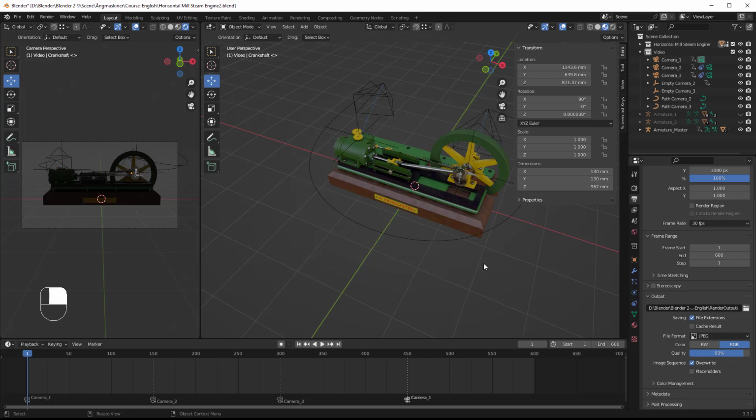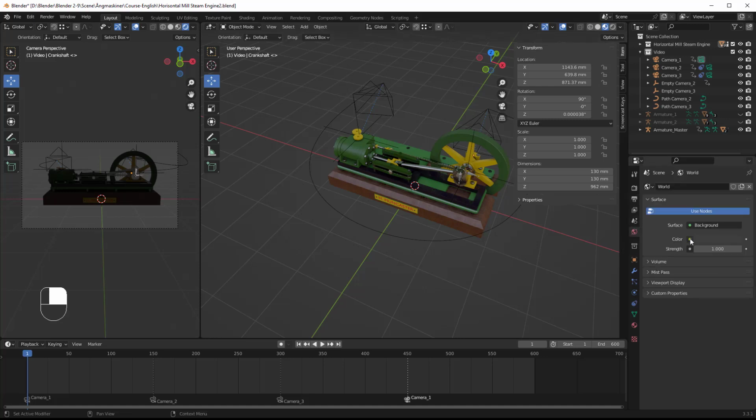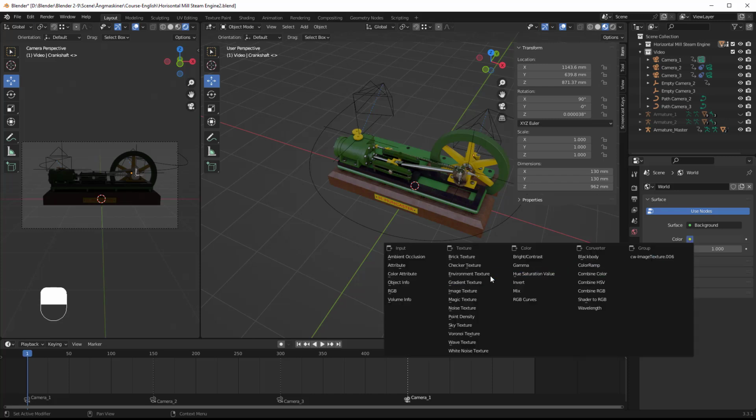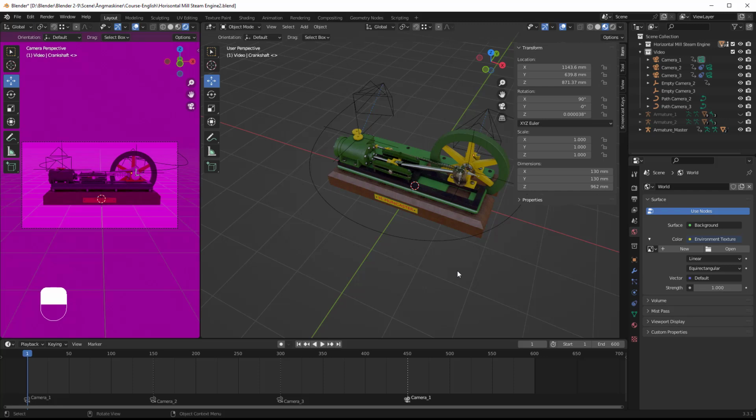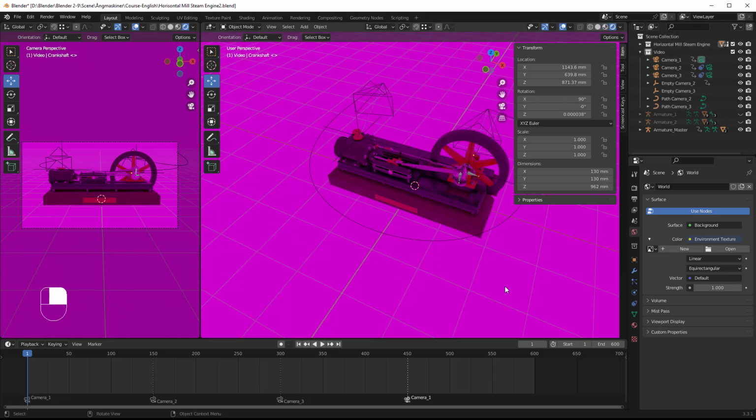But in this case we will use an image, an HDR image. And to do that we come over here to World Properties. And we click this button, the yellow button here, color. And here we can choose environment texture. And we see here that this scene turns into purple. It is the same here if we select the render preview. The scene will turn into purple because there is no image that will light the scene.